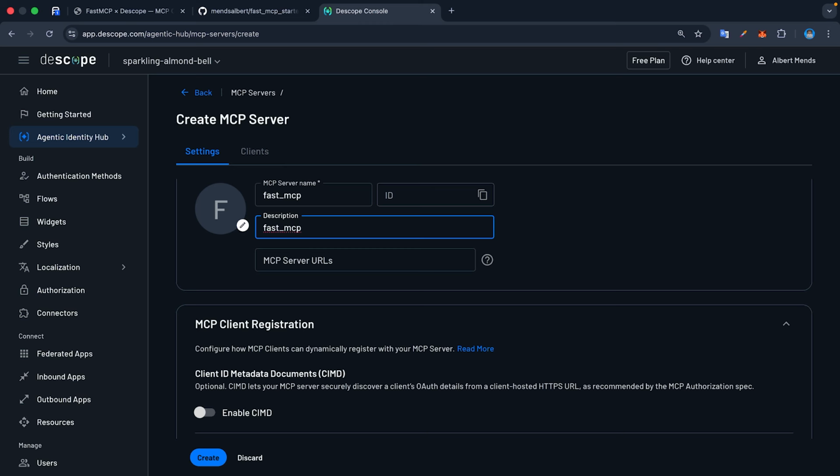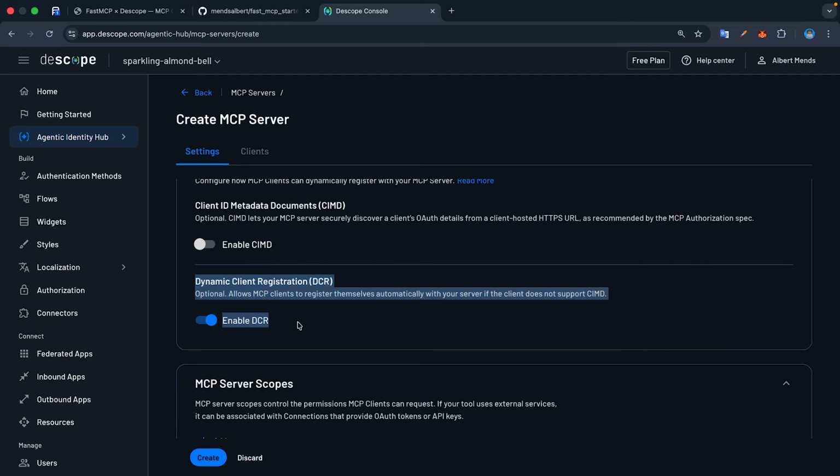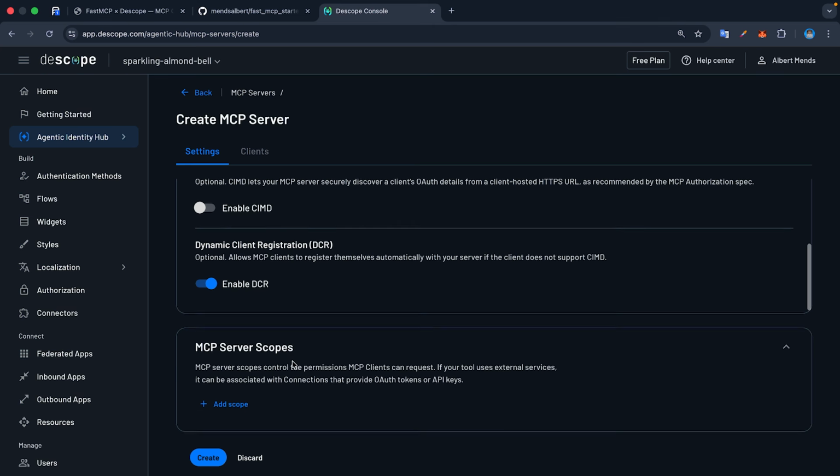Now, for the MCP server URL, after you host your app on Vercel, you will have your domain/API/MCP root available. That is the URL you want to paste right here. As we scroll down, you will see the Dynamic Client Registration, or DCR section. This is an optional but powerful feature that allows MCP clients to register themselves automatically with your server if they do not support the standard manual methods. We are going to toggle Enable DCR to On.